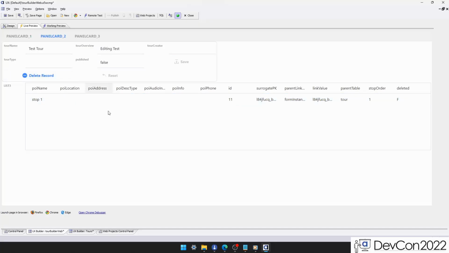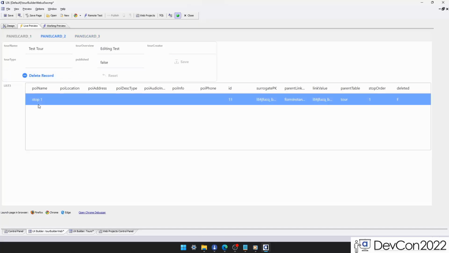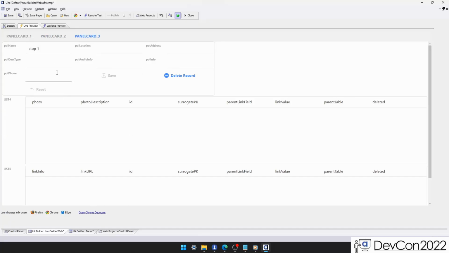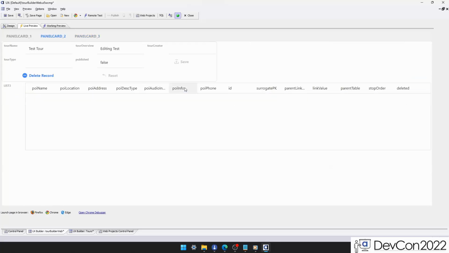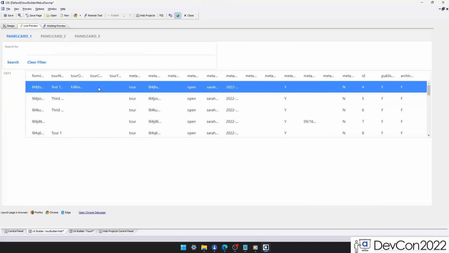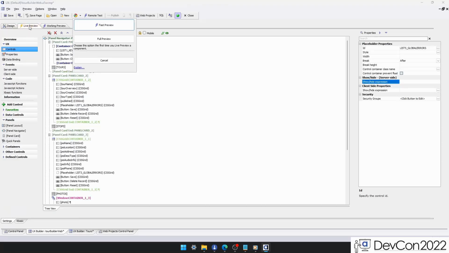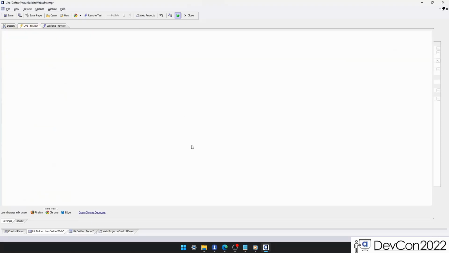So we see that saved. We didn't get any errors. We could click on stop 1 here and go to panel card 3. We could do something like add in some info. This is a test. And save that real quick. This is just to validate that this information is being saved. We can see here, this has all been updated. If we go back in and do another full preview, we'll pull the data down from the database again. We could also use the Database Explorer to check to make sure that information was saved.